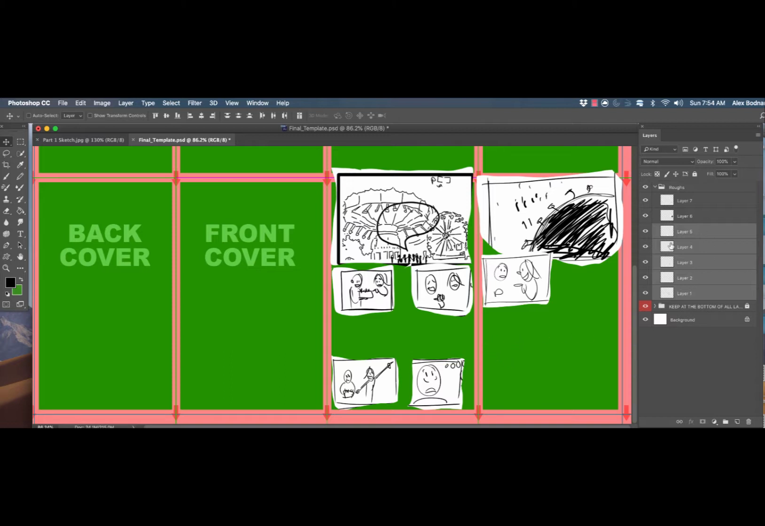So I'm going to merge these 5 layers together by pressing and holding down the command key, and then I'm going to just click the letter E, as in echo, on my keyboard. And you'll see that immediately everything that's on page 1 gets collapsed into just one layer very conveniently. So I'm going to rename this layer 5 by double clicking it, and I'm going to type page 1.